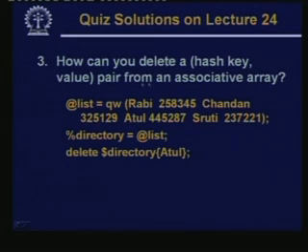How can you delete a particular hash value pair from an associative array? Suppose we have an associative array created like this, we can simply write delete, the name of the associative array, within curly brackets the name of the entry we want to delete. Suppose Atul is one we want to delete. So, Atul followed by 445287, both these entries will get deleted.